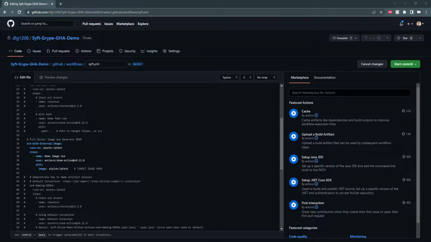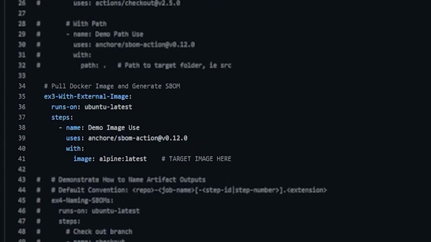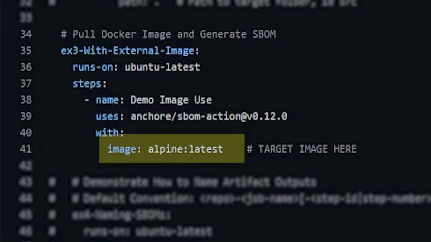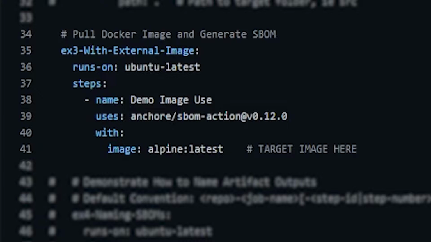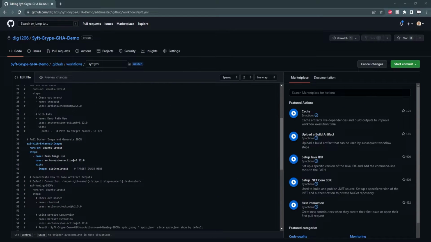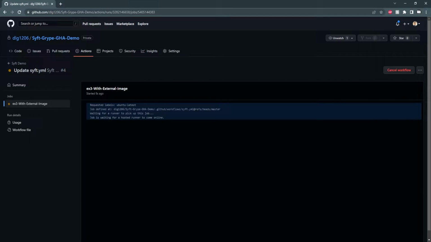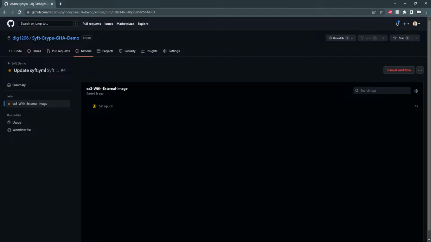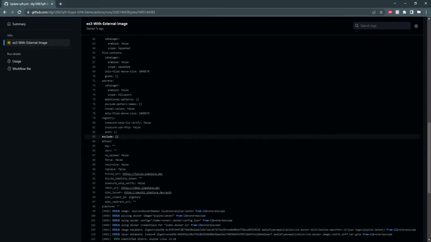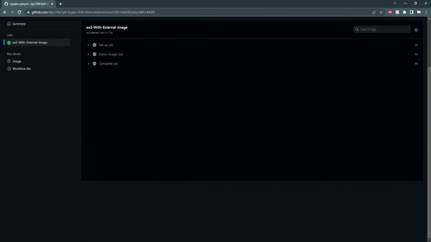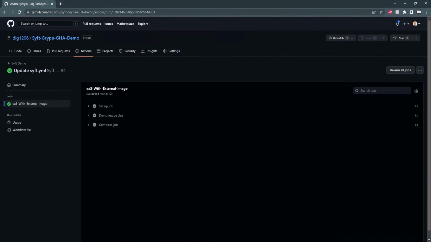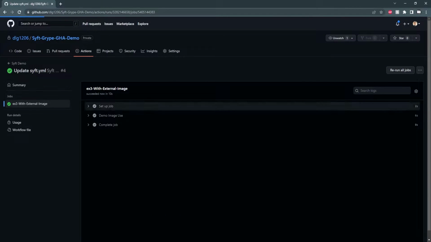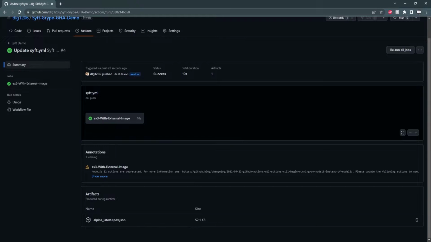Next is generation for an external image. This time, instead of a path, we pass in an image that will be pulled and scanned. This might be useful if you're using that image with your project and you just want to make sure that it doesn't have any issues that'll affect your work. After running, we'll see a similar output to the path argument. There we go. Once again, we'll have our artifact right here.